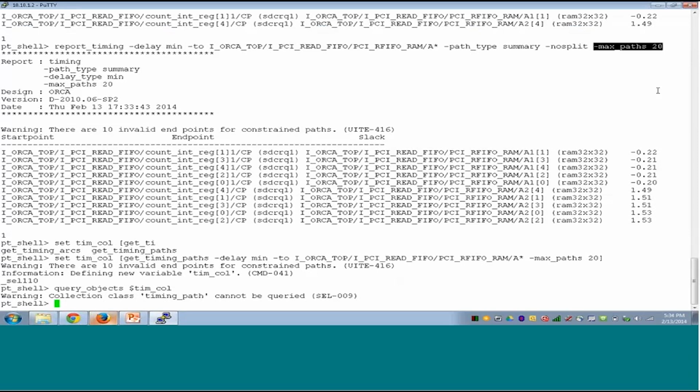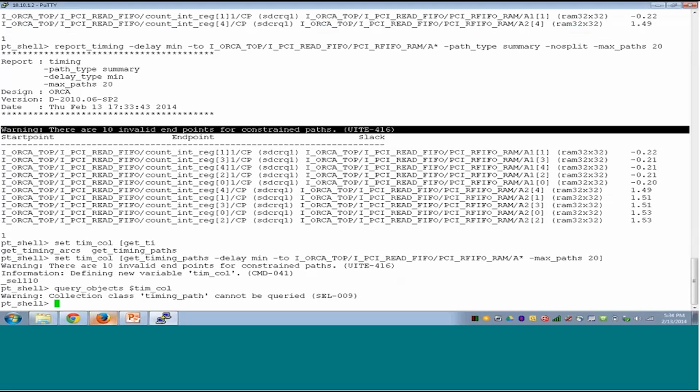So it says it cannot be queried because it's a collection of timing paths. Report timing showed me 10 paths, and it says that 10 are unconstrained. It's okay. These 10 are contained in this. This whole information is contained in this. So what I could do is something particularly interesting.